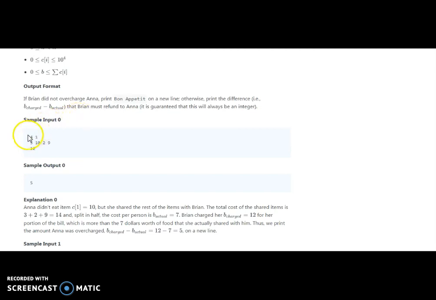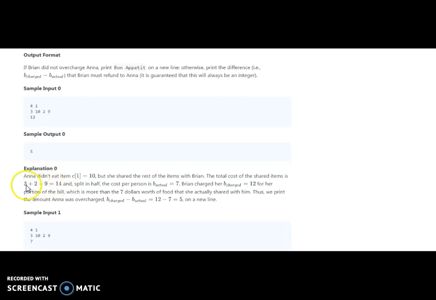So let's understand from the example as well. 4 and 1. So they are ordering 4 items and Anna doesn't eat the first item. So they have shared 3 plus 2 plus 9. How much is it? 9 plus 2 is 11, and 3 means 14. So each should pay 7 rupees. And they have charged Anna 12. So 12 minus 7 is 5. So 5 should be the output. Okay, so they have explained the same thing.